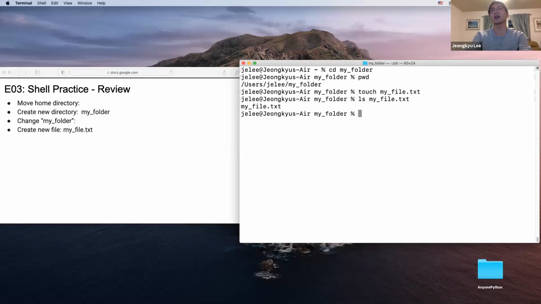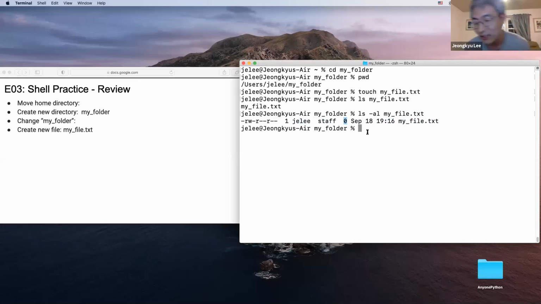I want to see more details. The -al option, the most popular option. Then you can see the name. I'm the owner; probably your name will be here. It's a group, you don't have to worry about that right now. It's the creation date, and the file name. And also 0 means it's the file size, because there's nothing inside. The file size is 0. Okay, so we created the file.